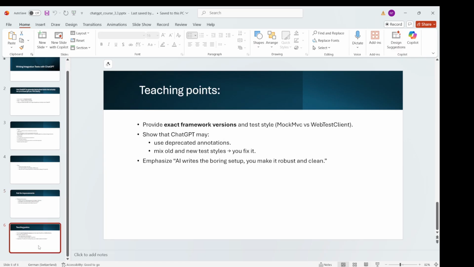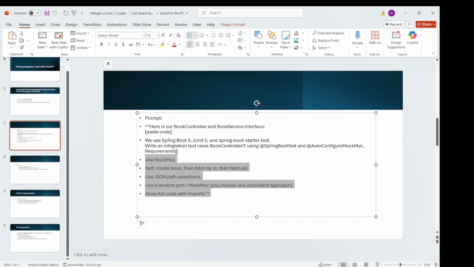Okay, now it's the fifth and last part of the slide. Provide exact framework version and test style, because ChatGPT may use deprecated annotations or mix old and new test styles. You fix it. AI writes the boring setup, you make it robust and clean. So I just move back to the same prompt. This is the prompt that I would like to discuss again.